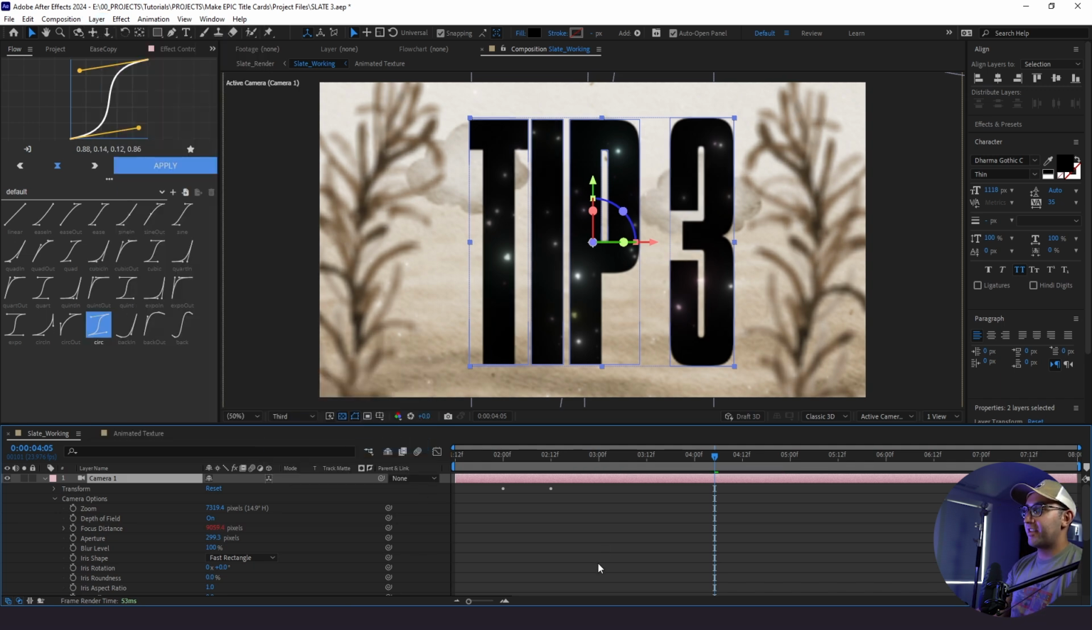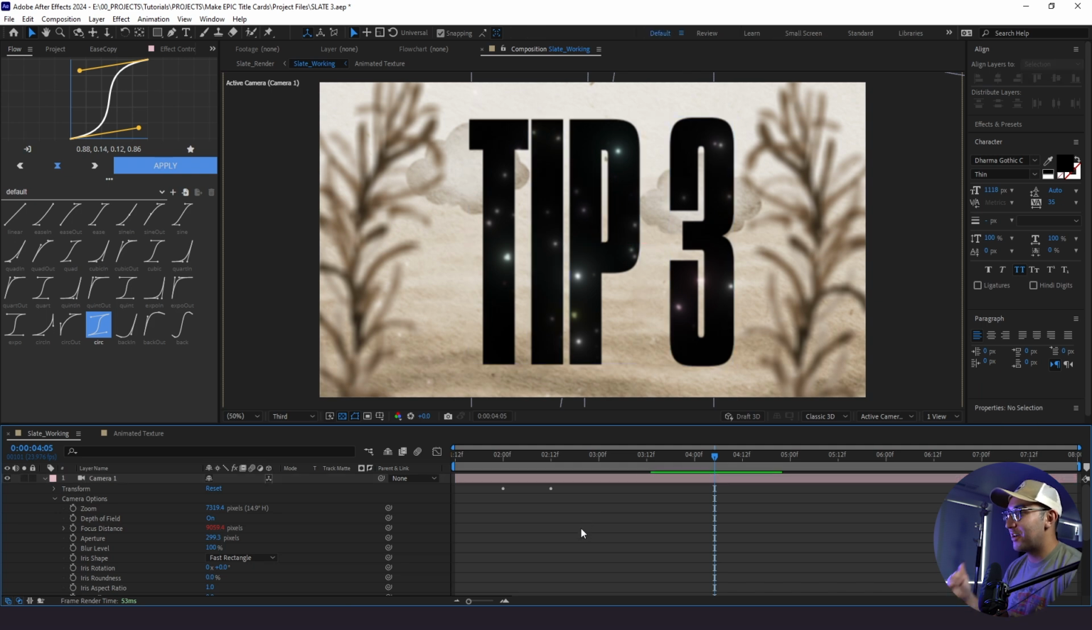So this way, the entire time, no matter where the camera is animating, our text is going to stay in focus the entire time. I'm telling y'all, this is a huge lifesaver and shortcut. If you take anything away from this entire tutorial, this is the trick to use.